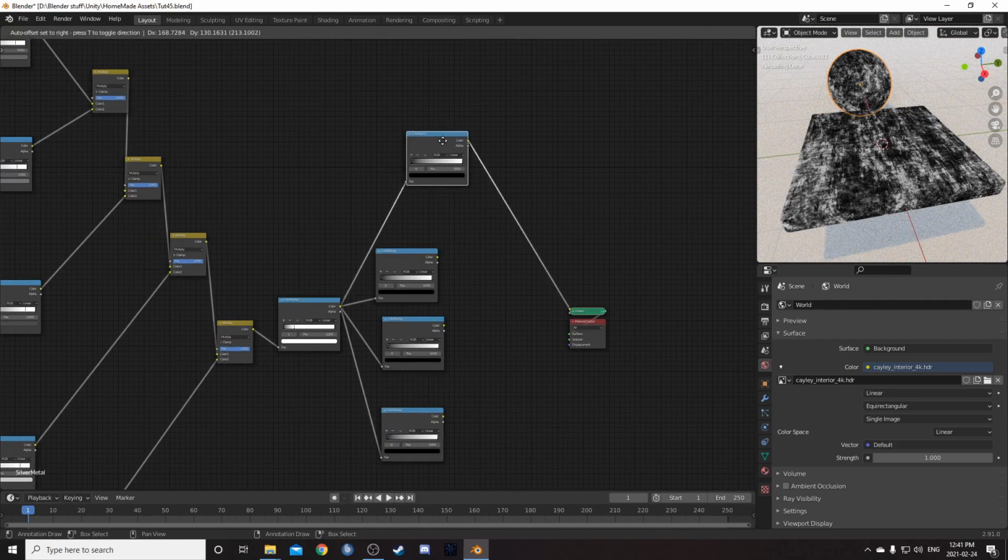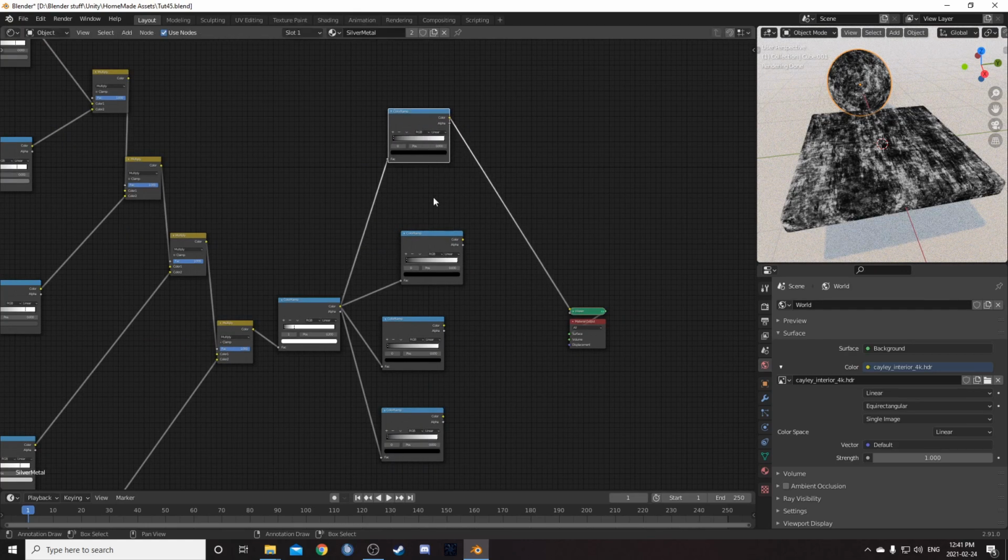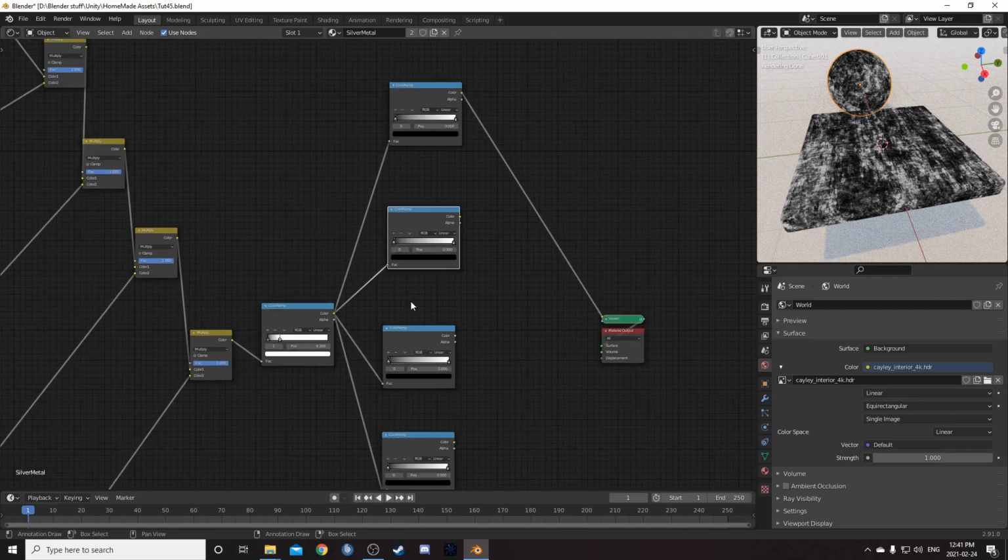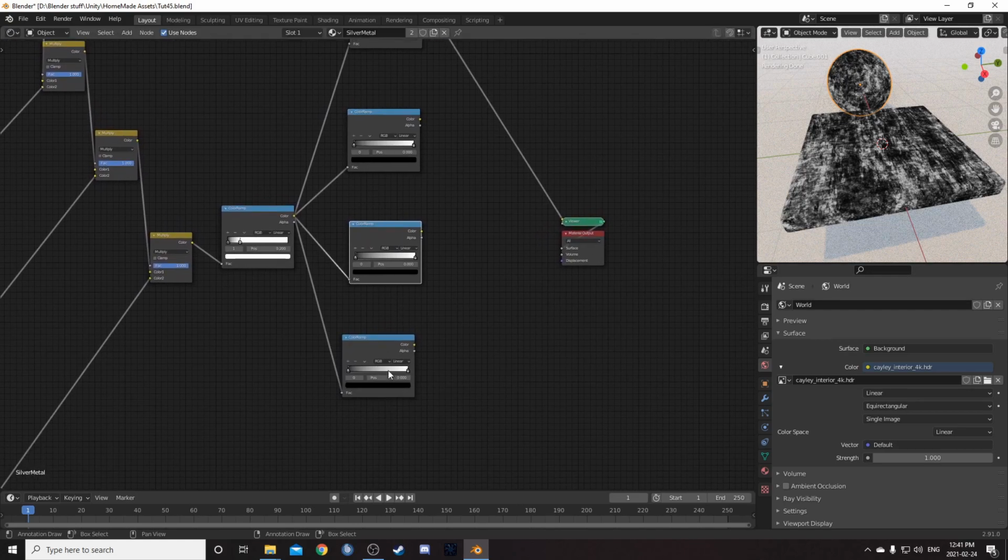And this is going to be the basis for our metal texture. The top one's going to be the color. Second one's going to be the metallicness. Third one's going to be the roughness. And the fourth one is going to be the bump.